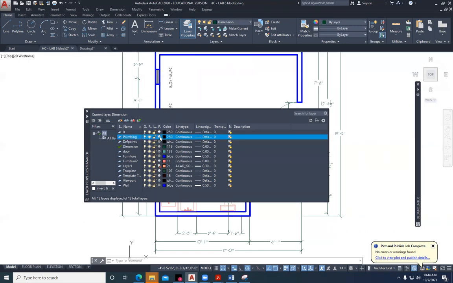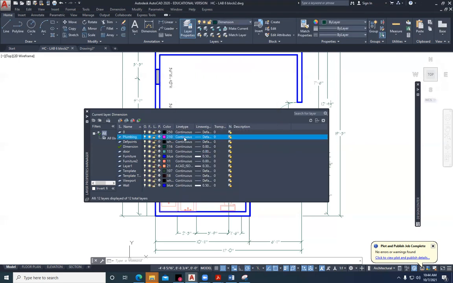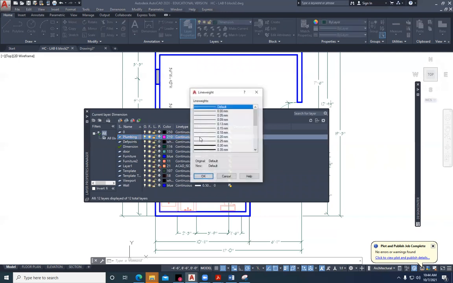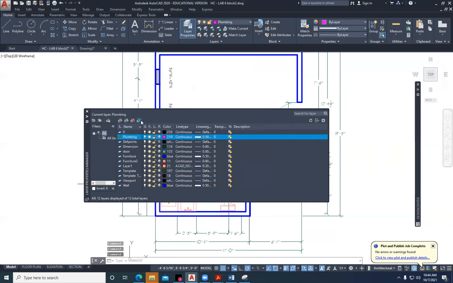And then we'll set the color. And I think we'll just set this as this color here. Let's set it completely different so that we can see it. There we go. And then we'll set the line weight to 0.5 millimeters. And then we'll make that layer active.